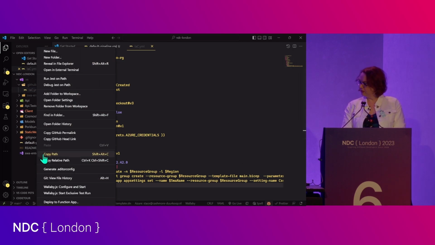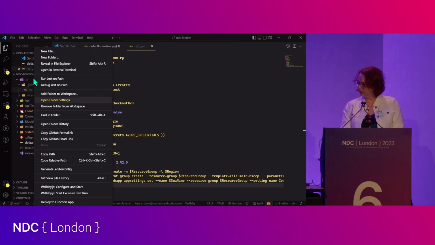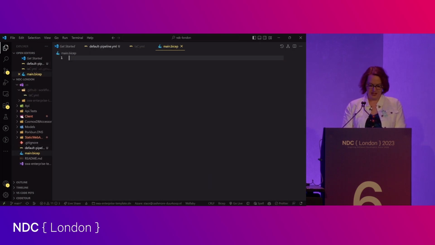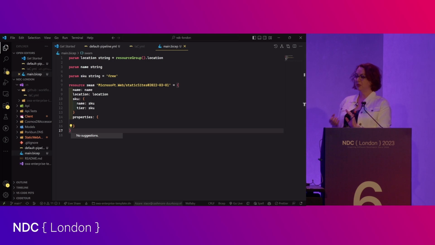I'm going to add a new file in the root. Whoops, no, I'm not going to add a new folder. I'm going to add a new file. Don't misclick. Main.bicep, and I have the simplest possible bicep here for creating a static web app. I'm passing in 3 parameters, so one for the location, but I'm just going to default that to the resource group. Passing in a parameter for the name, and I'm passing in a parameter for the SKU, which I'm defaulting to the free tier. But we're going to do something different in the pipeline.